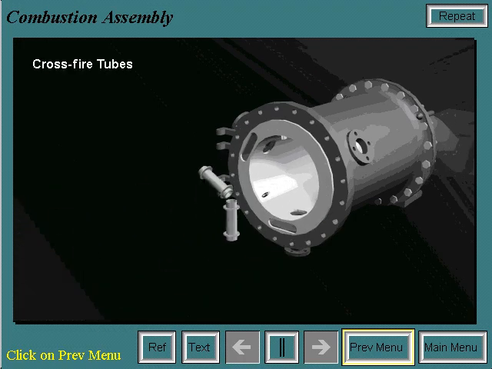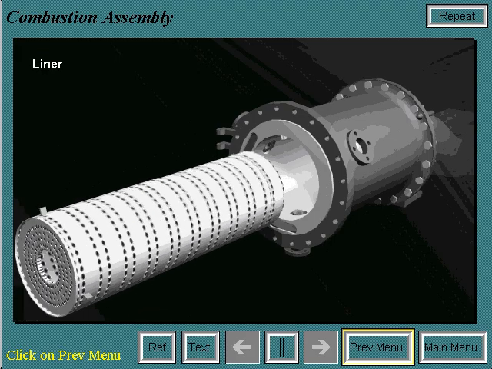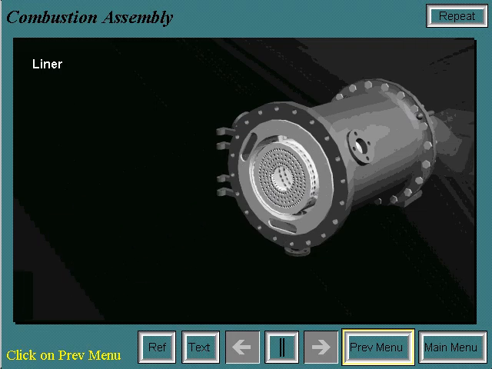The crossfire tubes are then installed, but pushed out of the way so that the liner may be installed. Once it is, the crossfire tubes are put into the crossfire tube collars in the liner. Retaining clips keep the crossfire tubes in place.